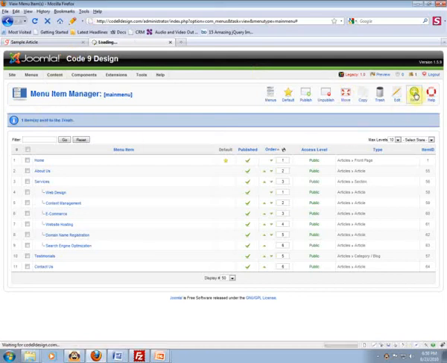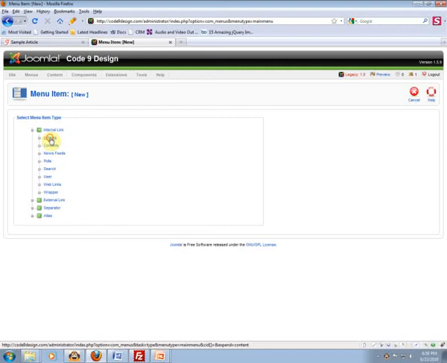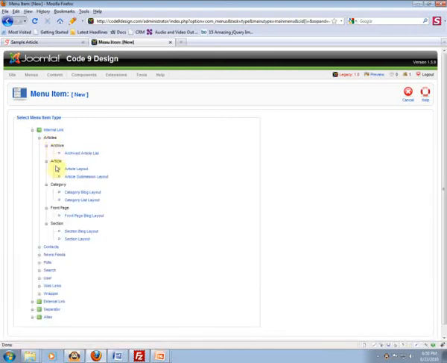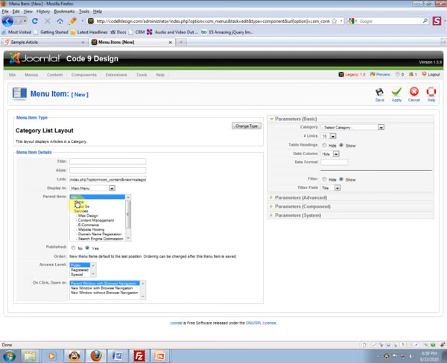What we're going to go ahead and do is go new. And again, we'll do an article type. And before we went to article layout because we were linking to an article. Now if we want to link directly to a section or category, we can click on one of those. And each has a couple different layouts. The blog layout tends to show articles in a blog format, whereas the list layout just kind of shows a titled list of the articles. Let's go ahead and do category list layout.